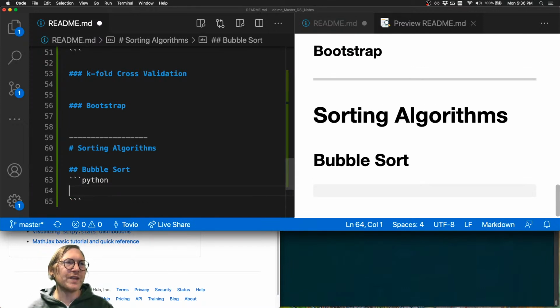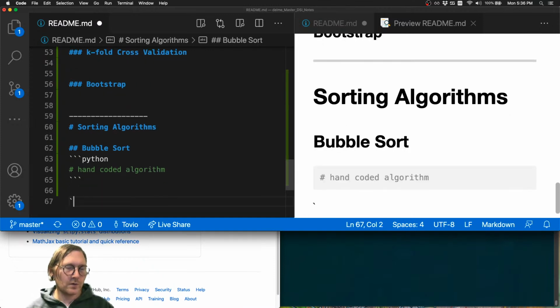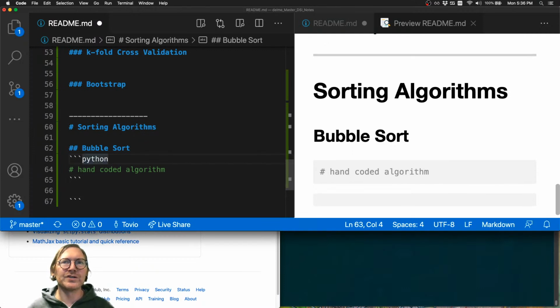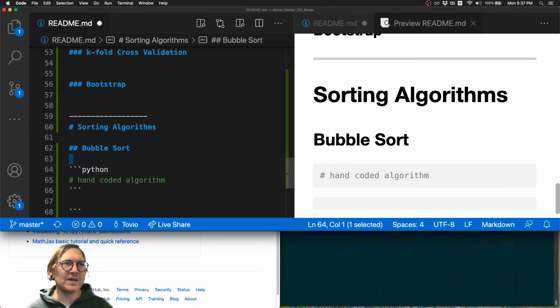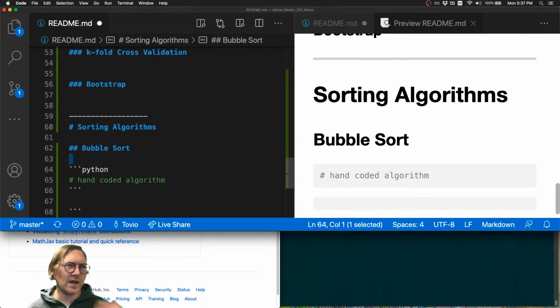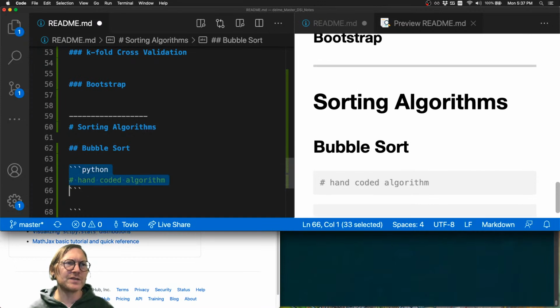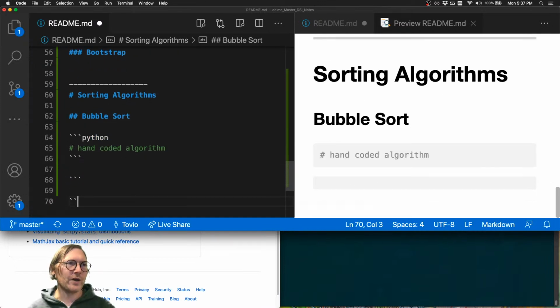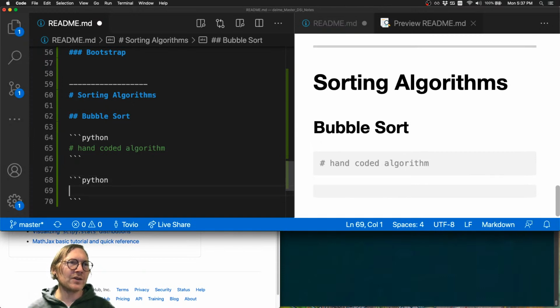Maybe the definition, you have the hand-coded algorithm here. And then you also have, heads up, you want to usually have a space. You can't predict the render sometimes for GitHub, so you want to have an empty line between anything and these code cells. So you might have a hand-coded version of bubble sort, and then you might have a library-called version of bubble sort. Okay.